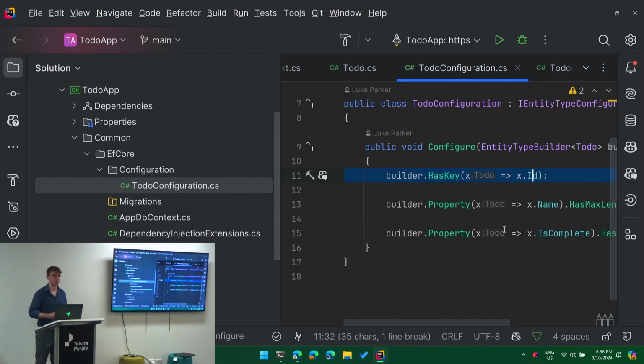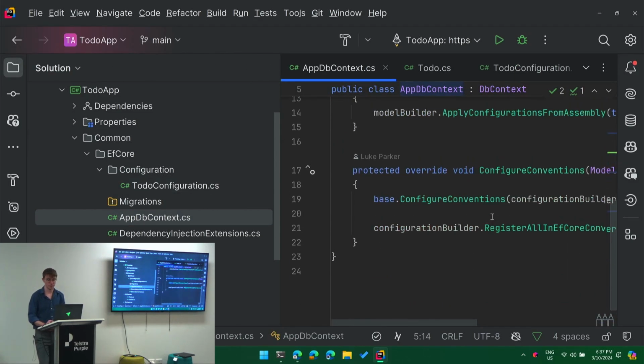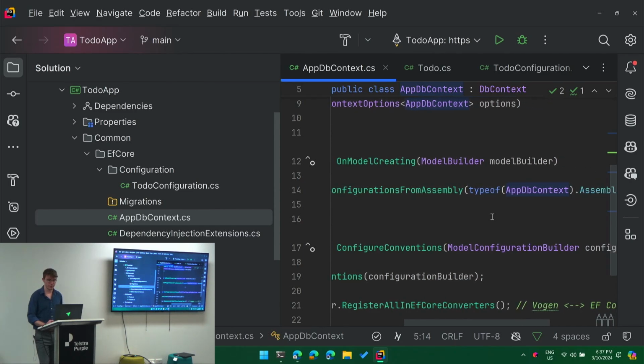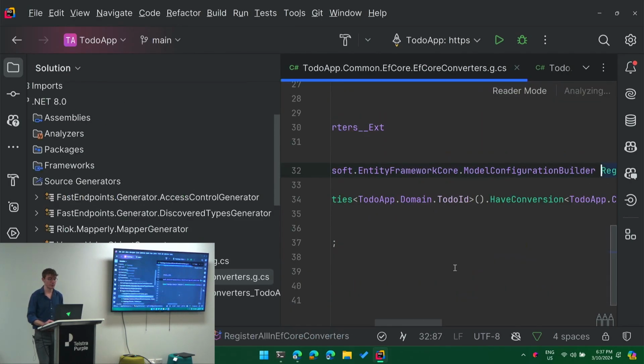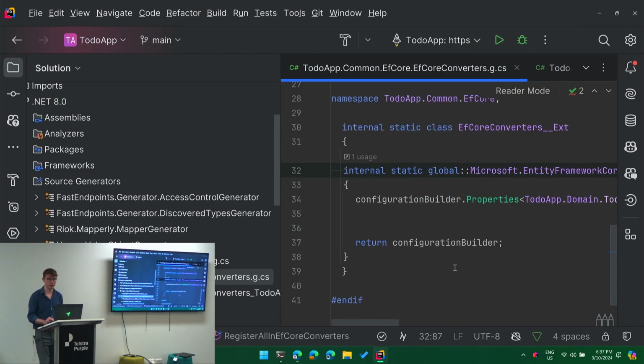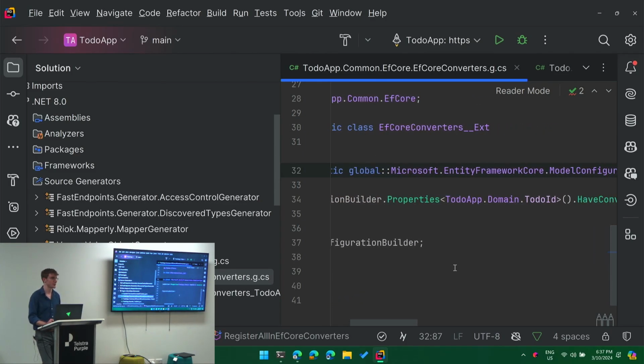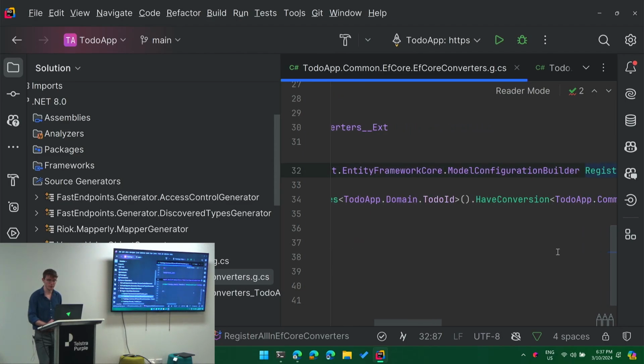The source generators look at your code, figure out what EF Core configuration you need to apply, and it just works. And that's done. I can even show you. In your DB context here, the source generator just spits out some code. And if you haven't seen source generators in a while, you can actually very easily look at the code it spits out these days, which is really, really nice for static analysis.